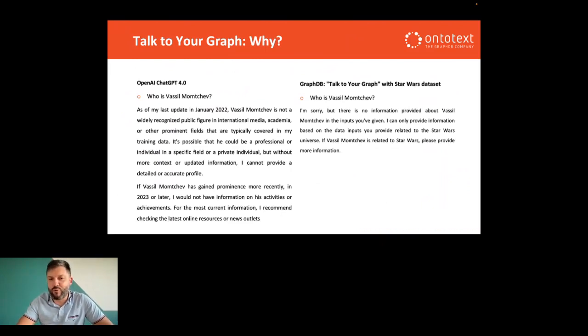And what we know from the public space is that Vasil Momchev is not a widely recognized public figure in international media, academia, or other prominent fields. Oh, how sweet from ChatGPT that they label me in this way. But if we go to our really grounded knowledge graph, we are going to find a much more precise answer.